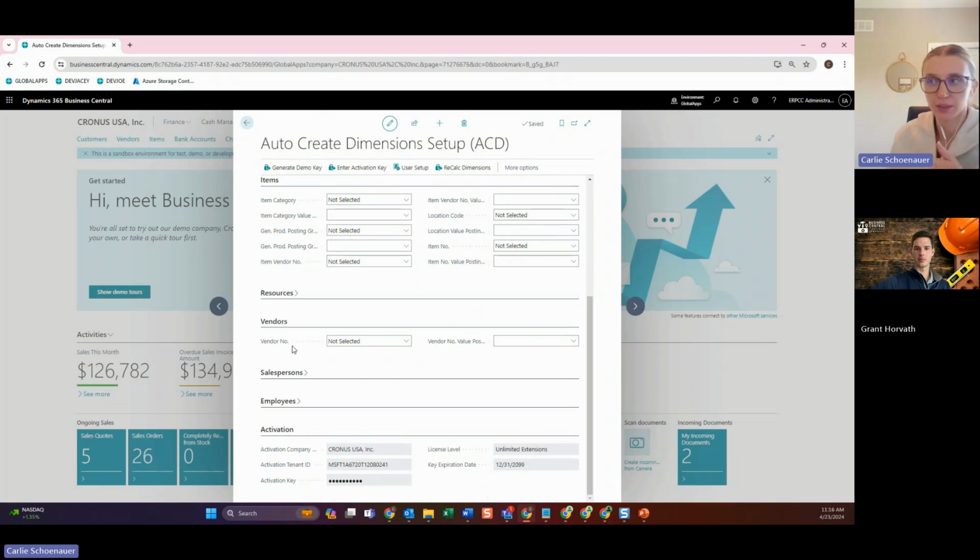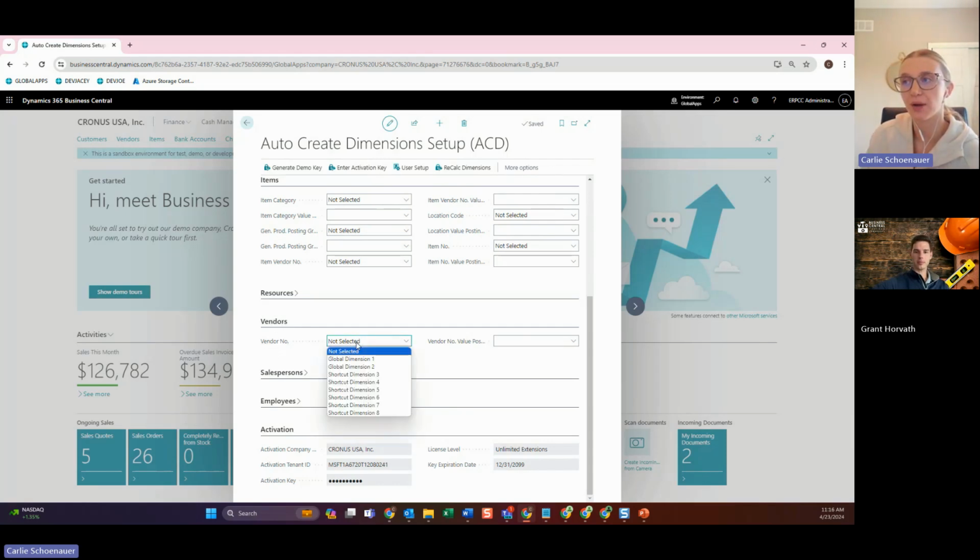So we'll start with vendors. You'll see for vendors, I have an option for vendor number. And then if I drop down on this, you'll see I'm supposed to link it to a dimension. You can do global dimension 1 or 2 or shortcut 3 through 8.